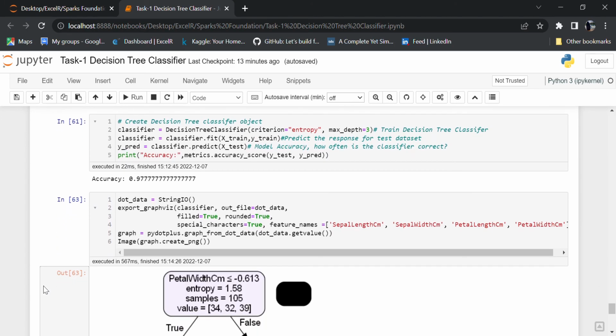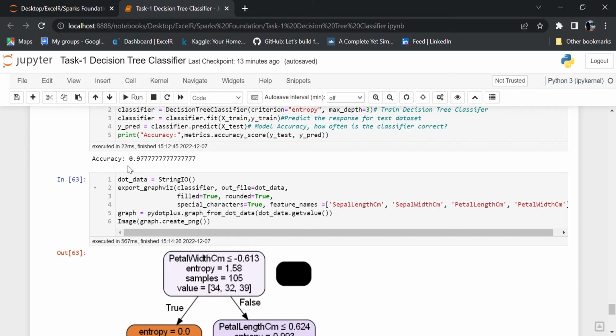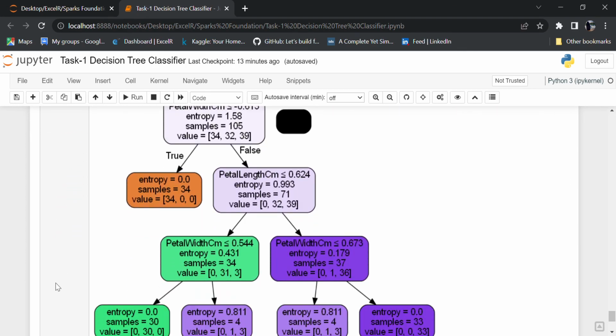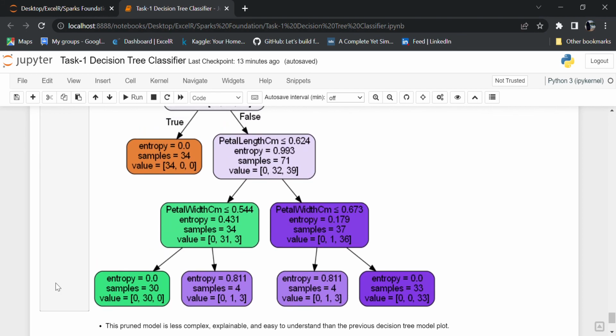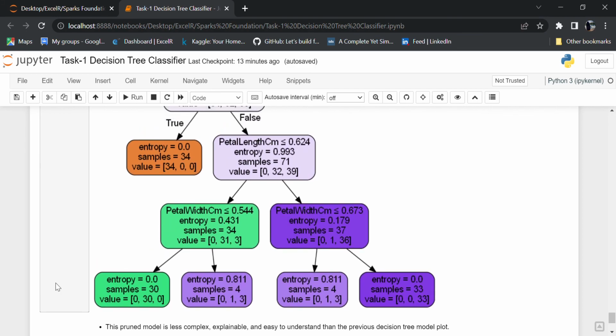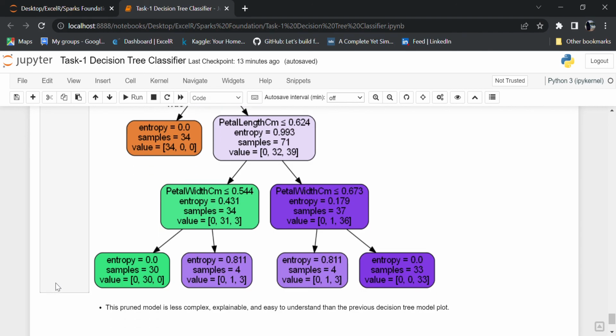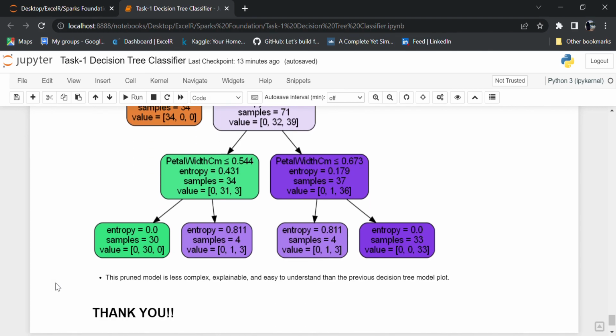Here we have used the criterion entropy and maximum depth 3 for the pruning. Here we can see that even after pruning, the accuracy of the model has not changed. But here we can see the difference in the width and length of the decision tree. This pruned model is less complex, more explainable, and easier to understand than the previous decision tree model plot. This is how I have completed my task. Thank you.